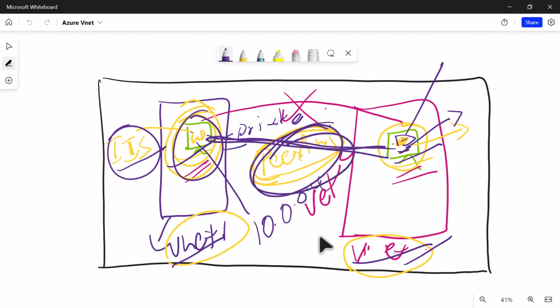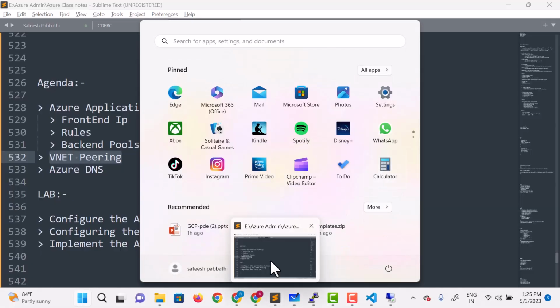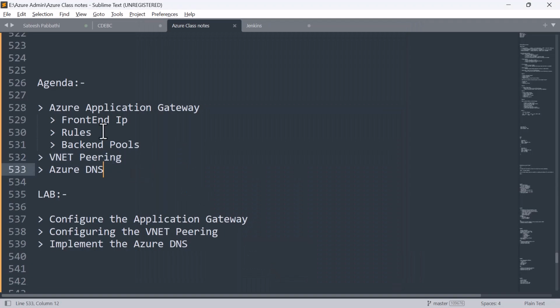That is how we can configure a VNet peering. All right, I hope you guys understood. Now, what we have discussed till now is Azure Application Gateway, how to configure front-end IP, how to configure rules, and the backend pools. And we also understood about VNet peering. Now, we will look into Azure DNS service.